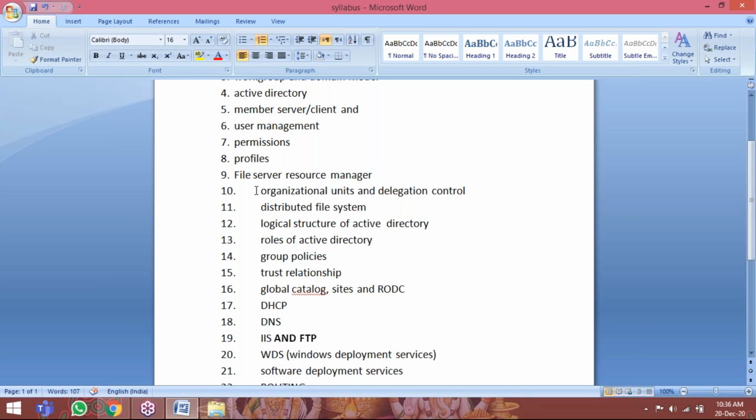It is a container in the domain environment. Sales OU, Managers OU. So I can keep the related people in that one, so I can manage easily. For easy administration and management purposes, we can create organizational units in the domain environment. And delegation control.